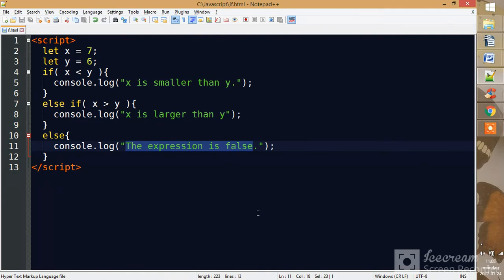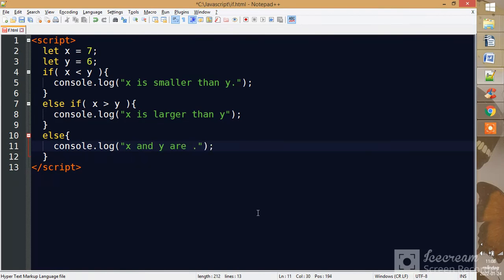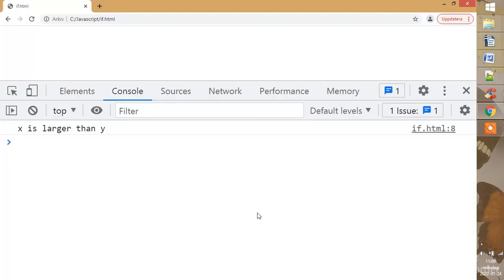So let's change this phrase to x and y are equal. And let's make x and y equal. So I will assign the value 7 to y. So now x and y are equal, and I will run the code, and the else statement should run. So I save the file, I reload the page in the browser, and we get the printout x and y are equal.